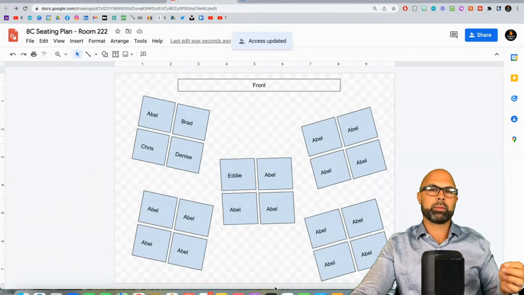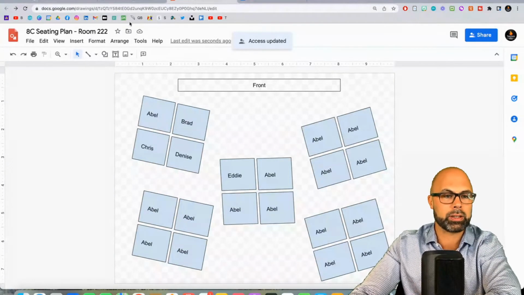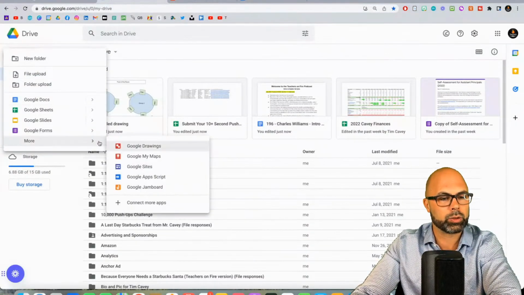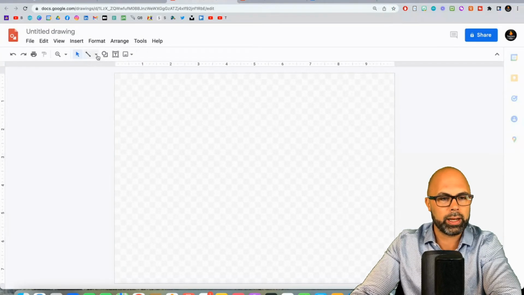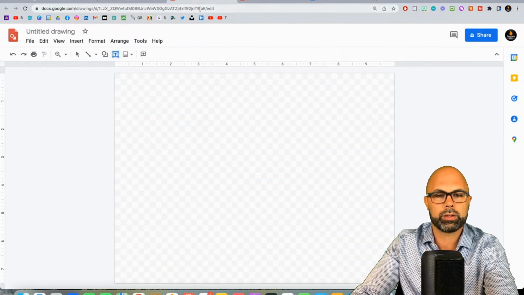Now, what about a table group where you actually want to use round tables? That is also possible. Let's see what that looks like. So go ahead and hit New and Drawings. Let's start a new drawing. And now I'm going to start with the front of the room. In fact, maybe for the sake of time, I will copy this one into here.